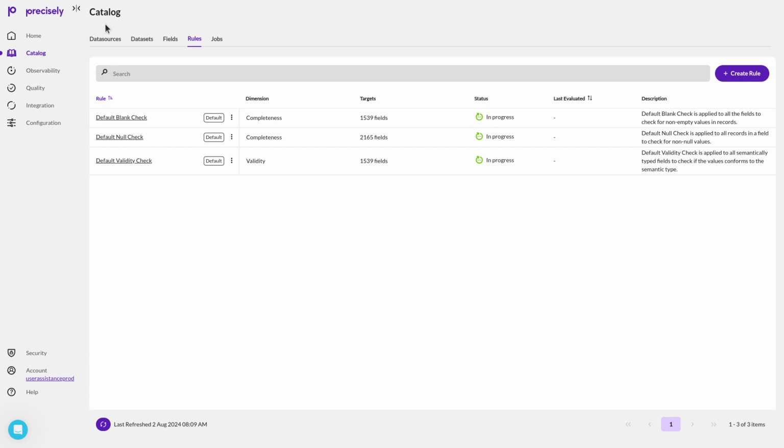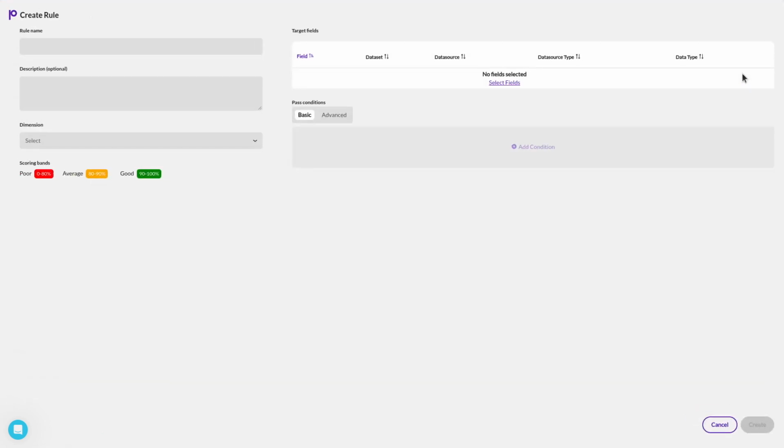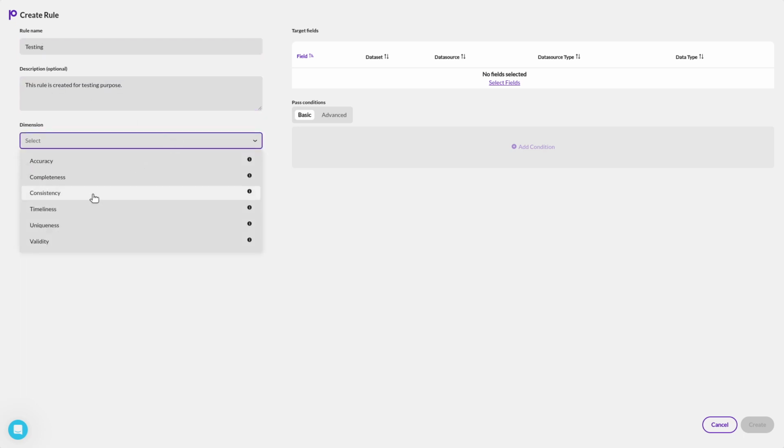You can create a custom rule if you would want to create a rule from scratch. This provides flexibility to define the conditions and select the specific fields on which the rule must be applied. To create a custom rule, click Create Rule. Provide a suitable name to the rule, an optional description, and select the dimension to be associated with the rule. The dimensions listed are used only for tagging purpose and do not affect the actual rule evaluation. Now, select the target fields that must be evaluated as part of the rule.